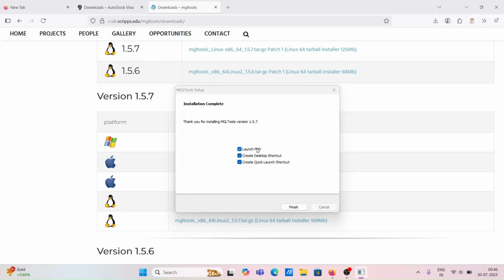PMV stands for Python Molecule Viewer. It is the application that helps you to visualize the protein, and creating desktop shortcut. And last is creating a quick launch shortcut. So if you want, you can uncheck any of the boxes, but for now, I will be going with the default settings and click on finish.